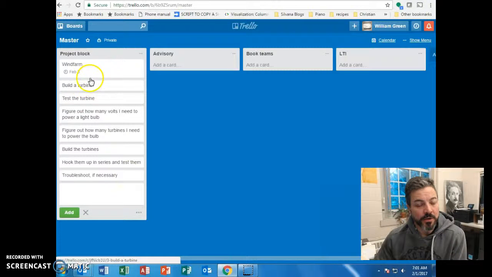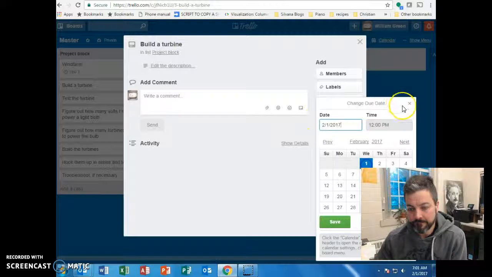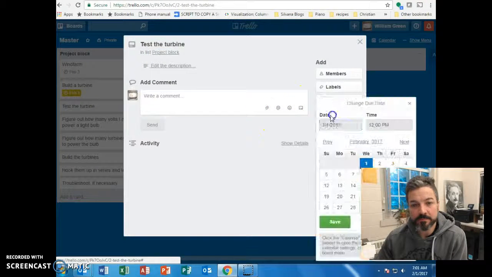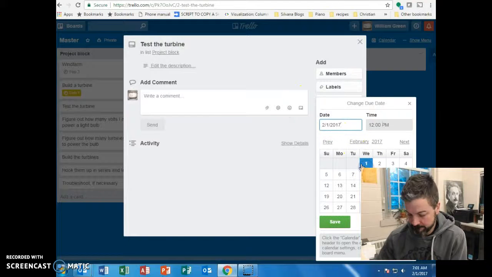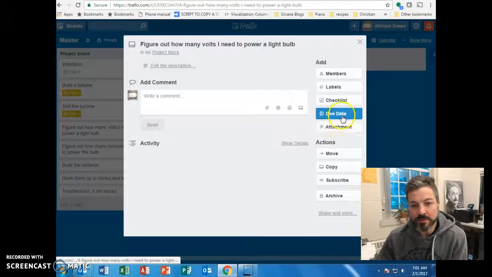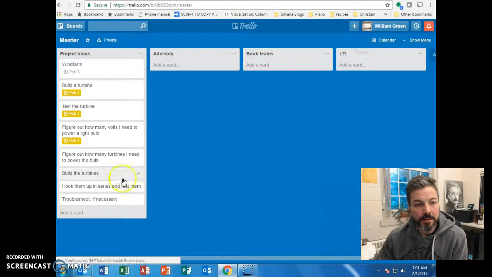All right. Now a good idea would be to put a due date on all of these, right? So maybe I'm going to build the turbine today. All right. I'm going to test the turbine today. And I'm going to figure out how many volts I need today. You know what? That's probably all I'm going to get done today, which means there's no way I'm going to build all those other turbines by February 3rd.